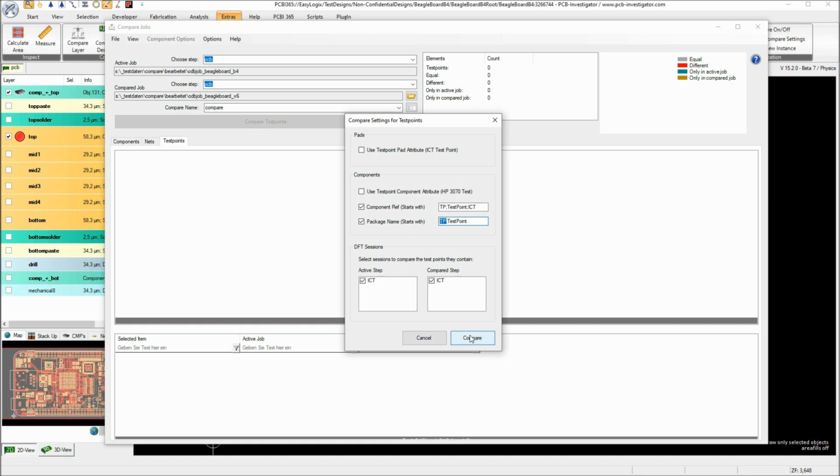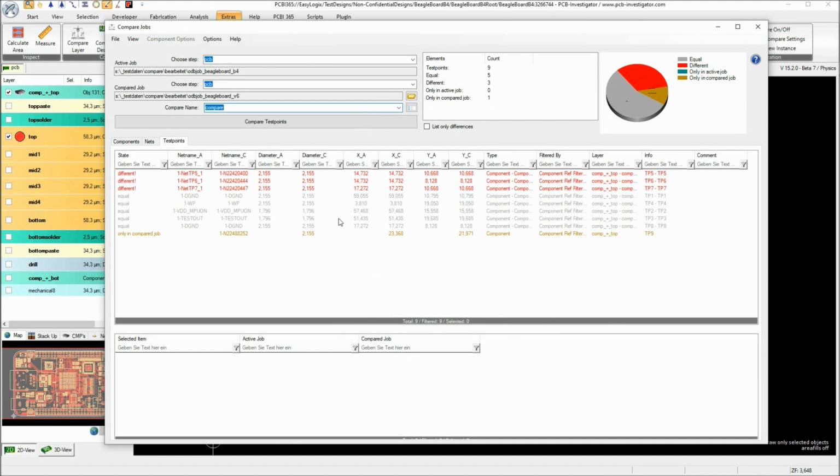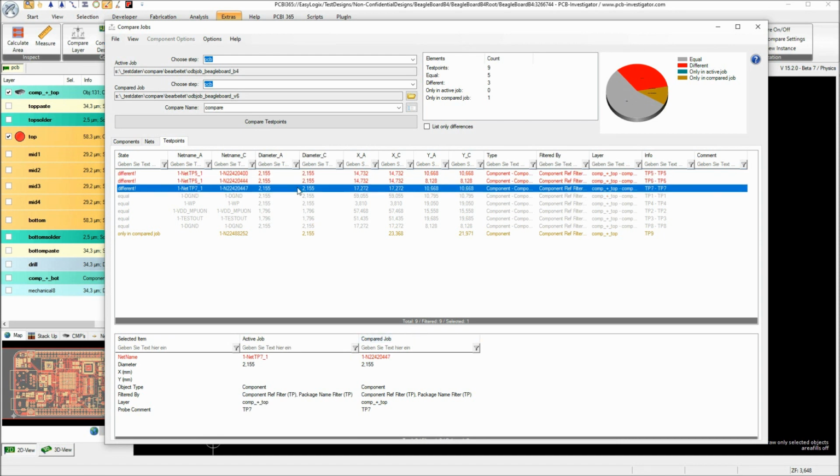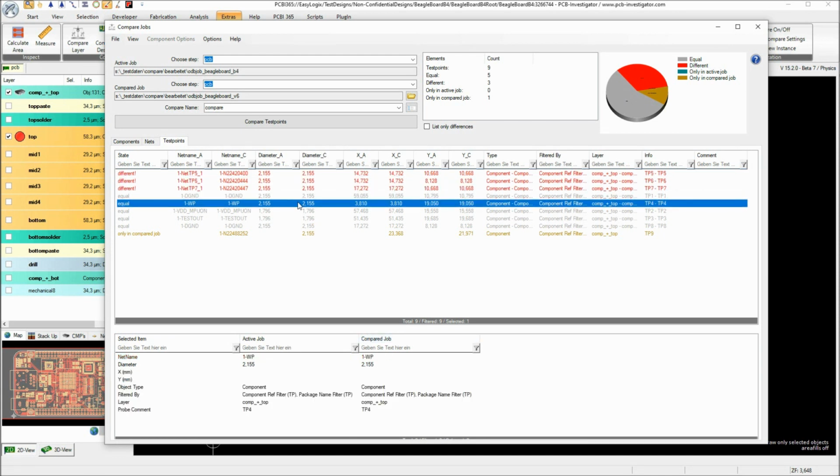And just for doing an example, I will deactivate that one here. The components are listed which have a package or a reference name with TP, for example, in that case. And you see exactly if a test point, let's say here the TP5, is on both designs on the top layer, but is in a different net. So it gives you an overview about locations. So is there a need to adapt your test point adapter? That's the background mostly. Are all the locations the same, or are all the nets the same?